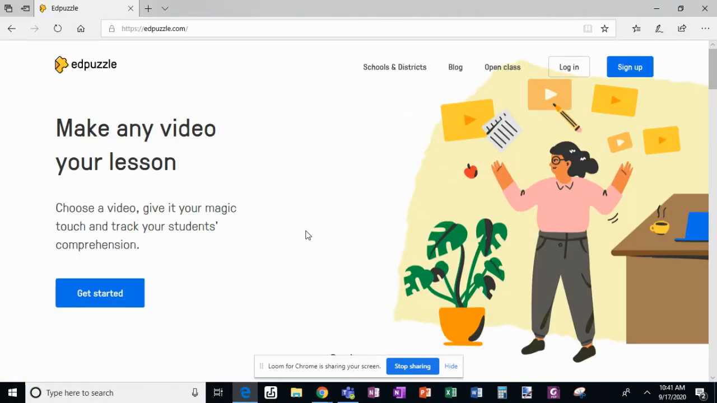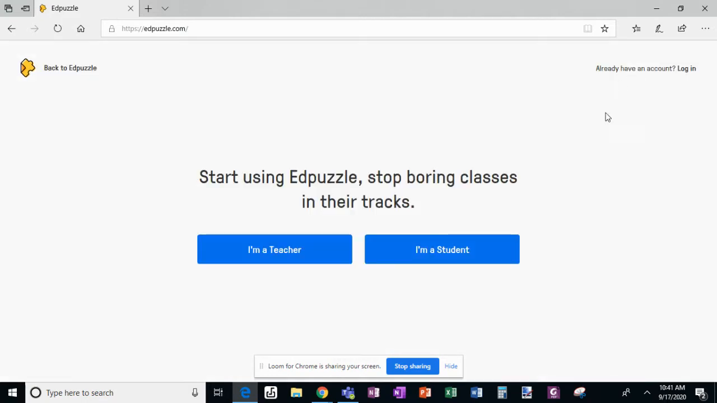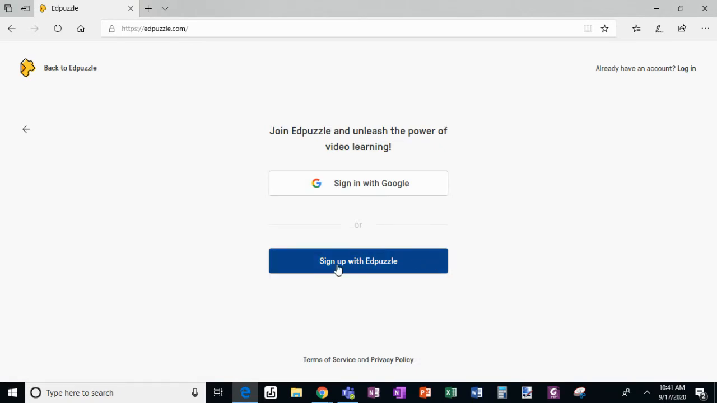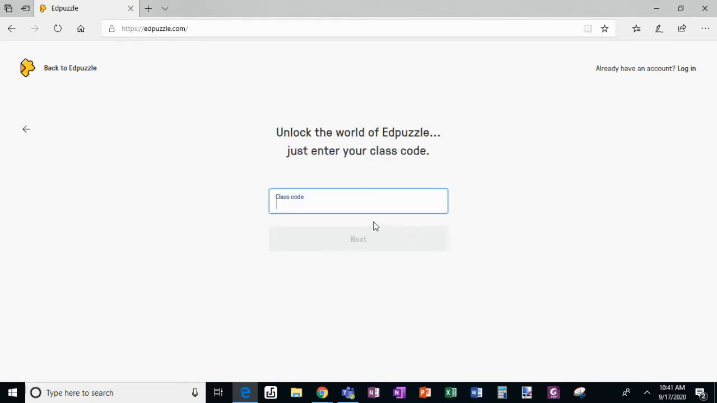And I've never signed up for EdPuzzle before. So the important thing is do not click log in, click sign up. Click sign up. Also important here, do not click I'm a teacher. You must click I'm a student or it will not work correctly. Click I'm a student and click sign up with EdPuzzle.